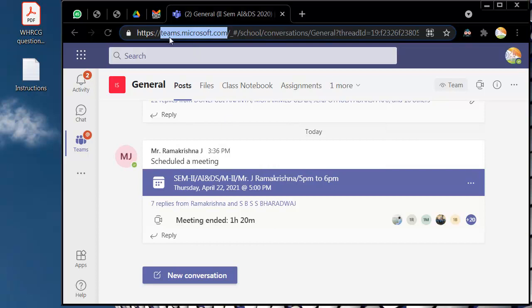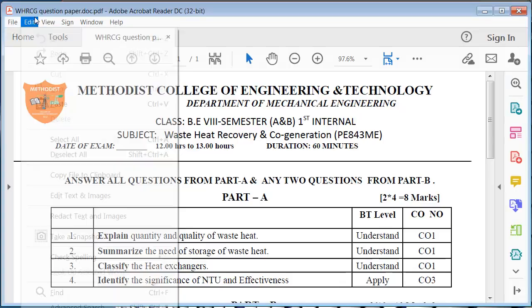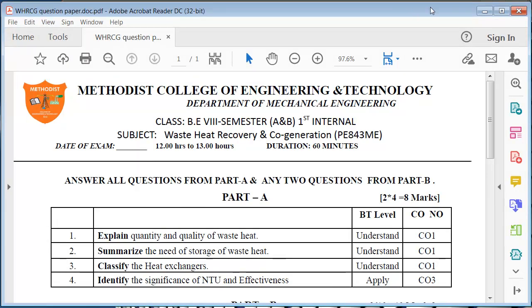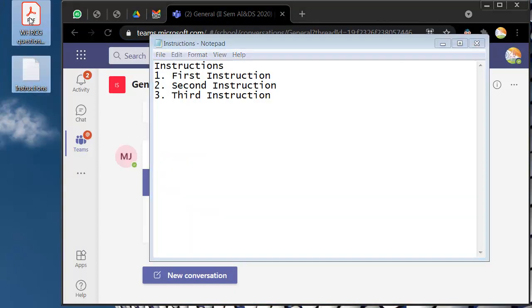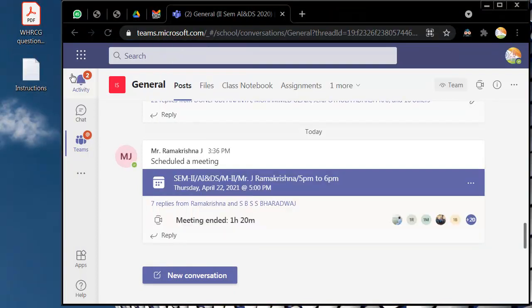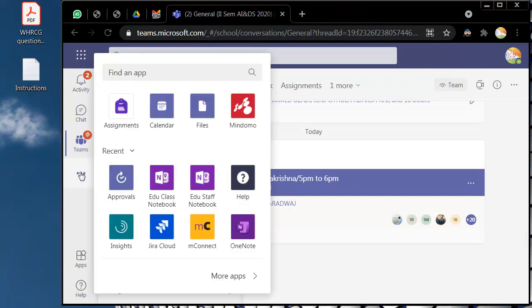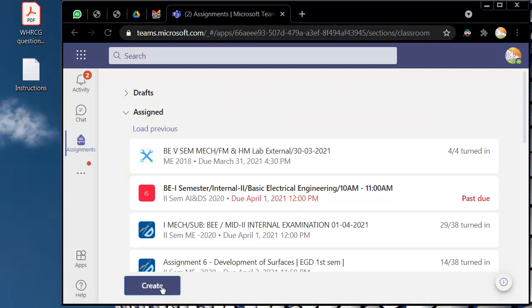First visit teams.microsoft.com and sign into your account. Before proceeding, you must have the mid-exam paper as well as the instructions that you want ready in files. Now here on the left side, choose the assignments tab. Click on create button and choose assignment.